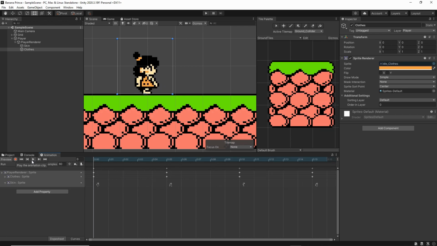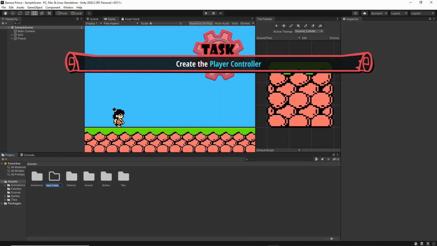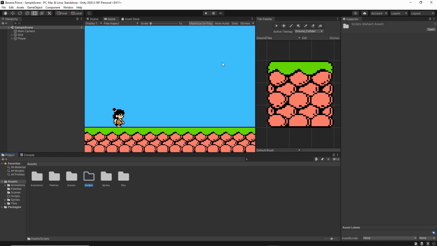Now we have a run animation as well, and we can start writing some code to make the player move. So now let's create a new folder under the assets folder titled scripts. And let's create another folder inside it. And let's call it player. Inside this folder, we will put all the scripts related to the player.